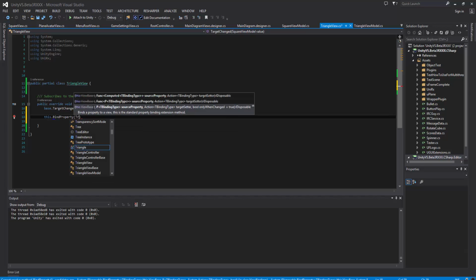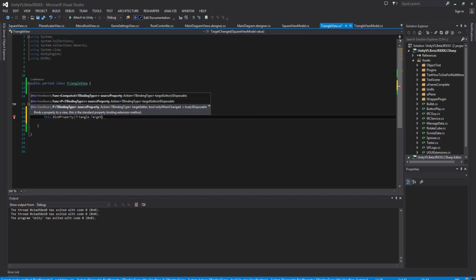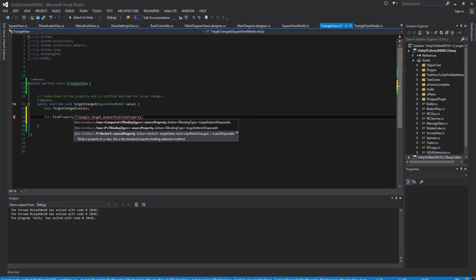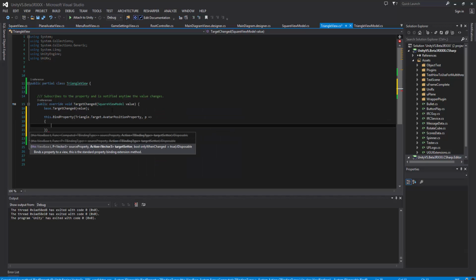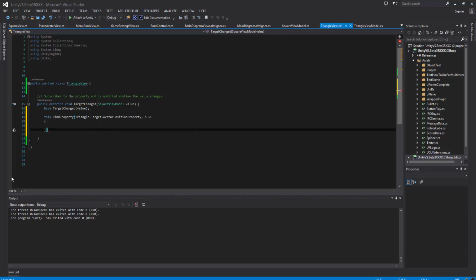This is going to be triangle.target.avatar position property. And I also want to specify a handler. This p is going to be of type vector 3, and this will be equal to my avatar position value at the time of binding invocation. And the last thing here, I want this binding to be disposed once my triangle.target property is changed. Because whenever I change the target, I want to unbind this.